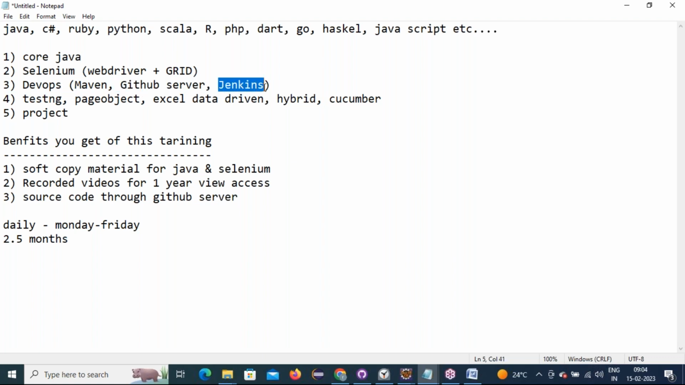pulling the code from Jenkins automatically. Okay, okay. Sir, any project explanation at the end of the program? At the end of the course, we are doing one project, right? Yeah, okay. We are doing one project, 10 to 12 hours. We are working on one project here. Yeah, okay. Thank you.